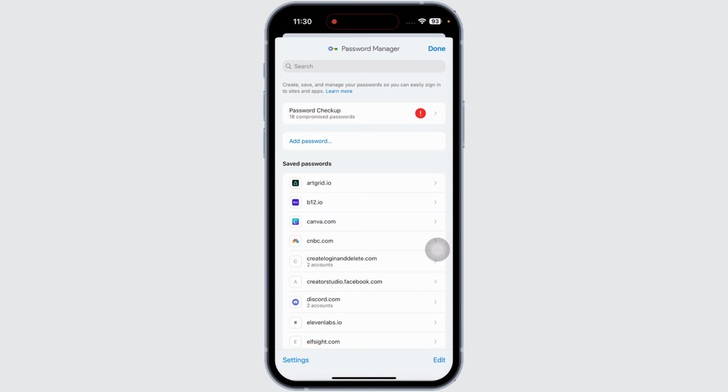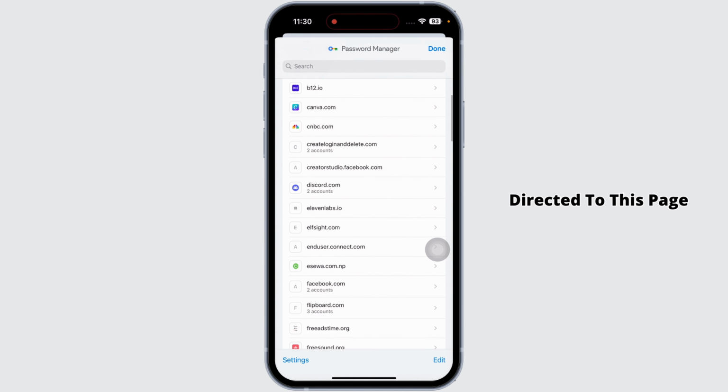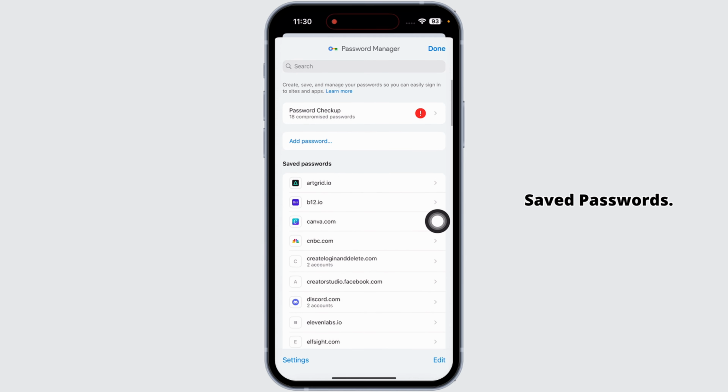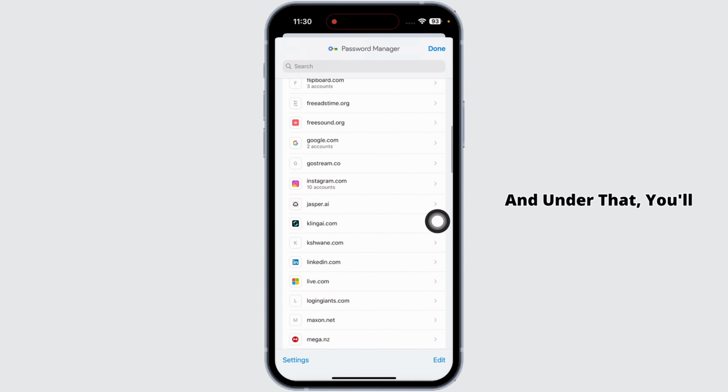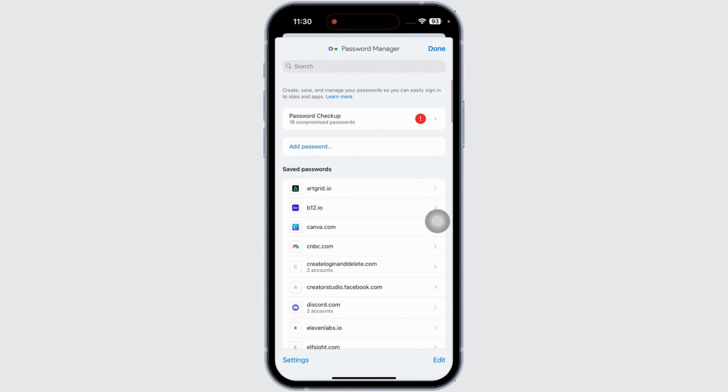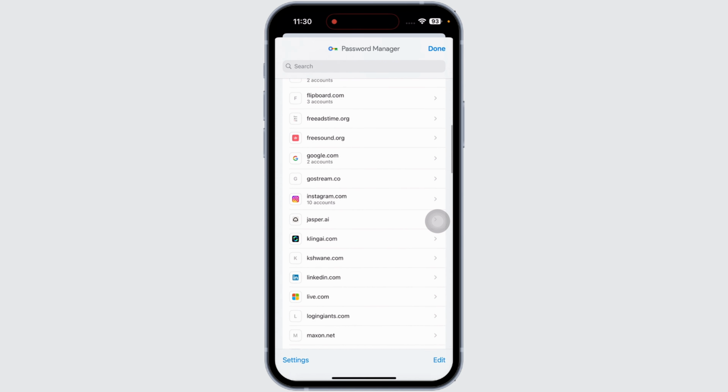Click on that. Your Face ID will be enabled or you will be prompted to enter the passcode. After you do that, you will be directed to this page where you're going to find this section of saved passwords, and under that you will also find the option of TikTok. So this way you can easily see your password on TikTok.